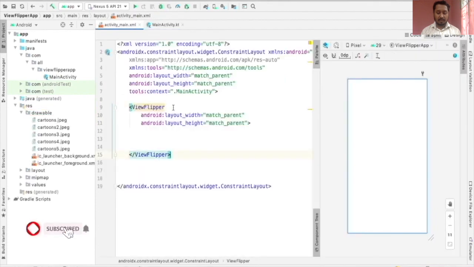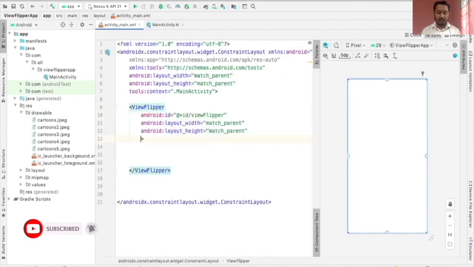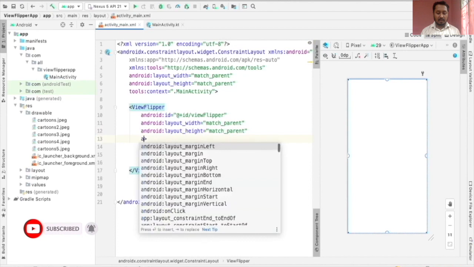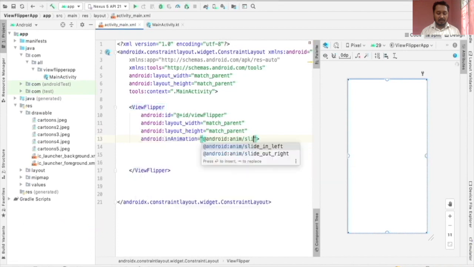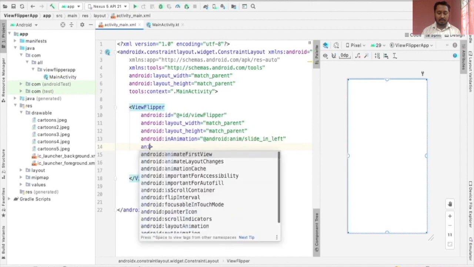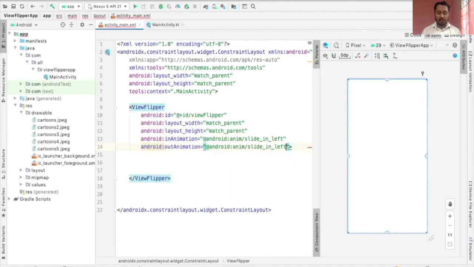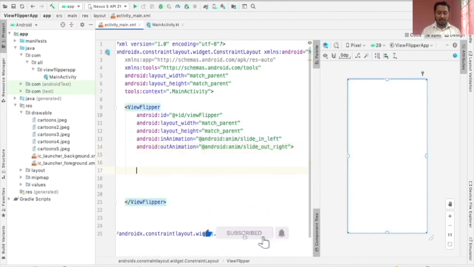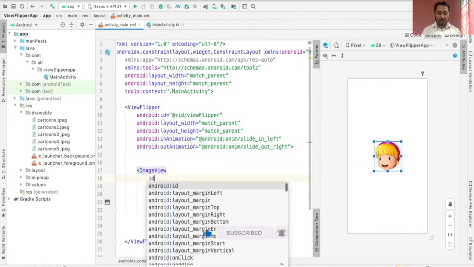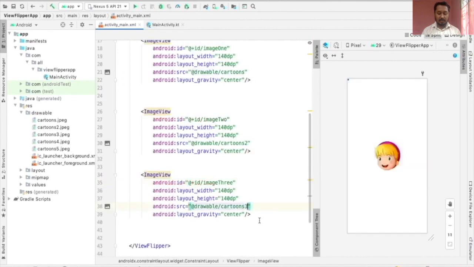We will go to the main activity layout file. We are creating a ViewFlipper with layout width and layout height match parent, and we are giving an ID to the ViewFlipper. In animation, @android:anim/slide_in_left, out animation @android:anim/slide_out_right. Inside ViewFlipper, we will create image views. We are creating 5 image views and we are giving the same width and height to the 5 image views.